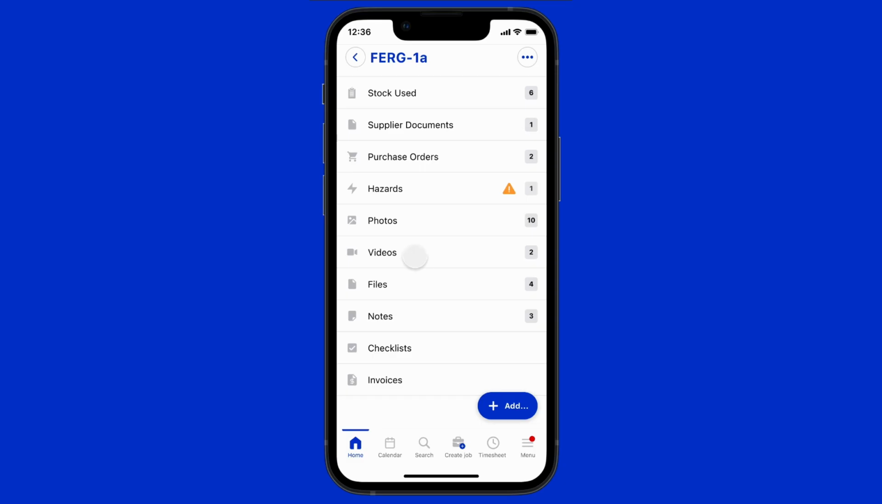Hazards is where you'll log and mitigate on-site risks with an alert symbol to highlight unresolved issues. Photos and videos let you upload images or up to 3 30-second videos per job. Access uploaded documents in Files, as long as you have the right app to open them.